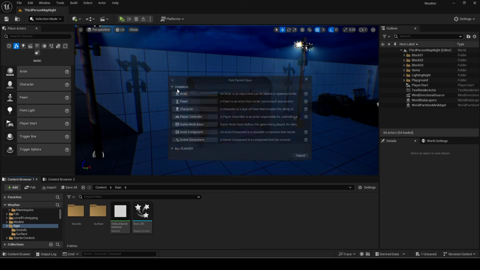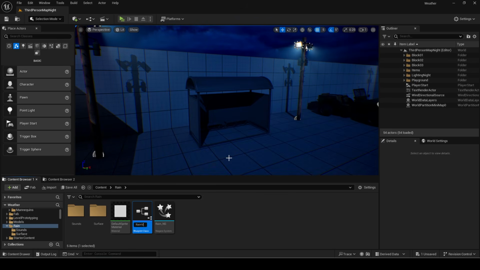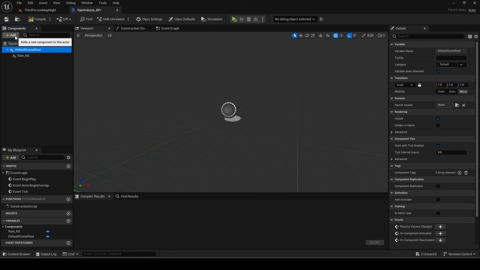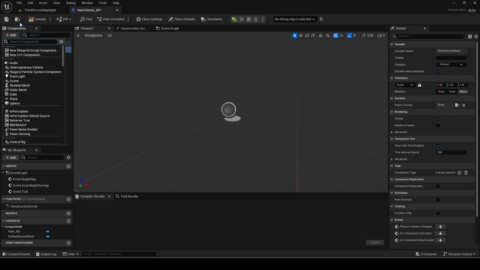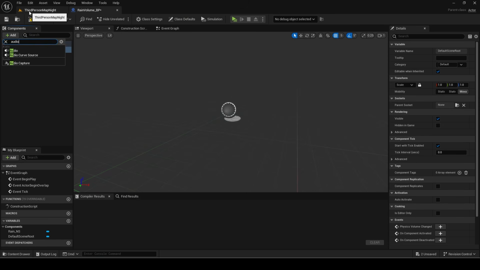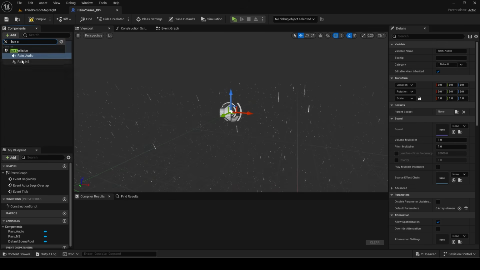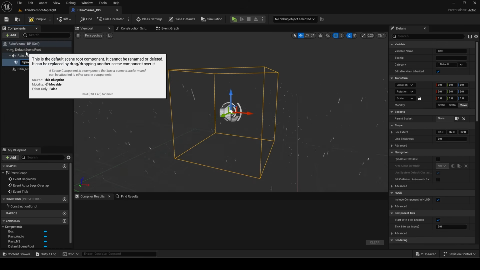Make an actor called rain volume. This is used to control the rain during runtime. Add the rain Niagara and audio. Then add a box. This is to visualize the spawn range.